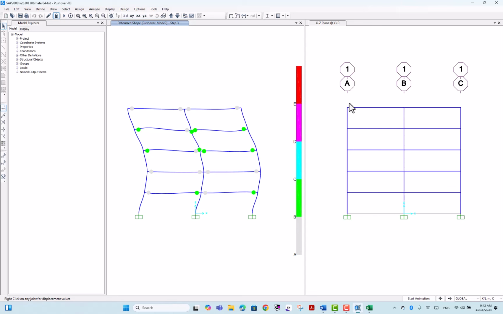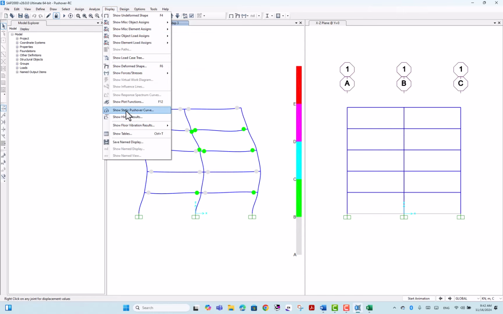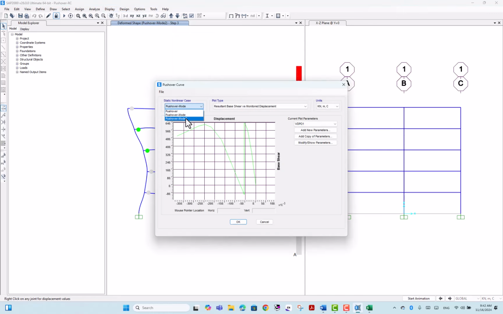Instead, if the structure is in its static mode and you push it within the elastic region, it comes back. If it's pushed further, it will not come back, and the structure slowly fails, starting from the beams or columns and then the entire structure. So now in the second mode, we go to display static pushover.